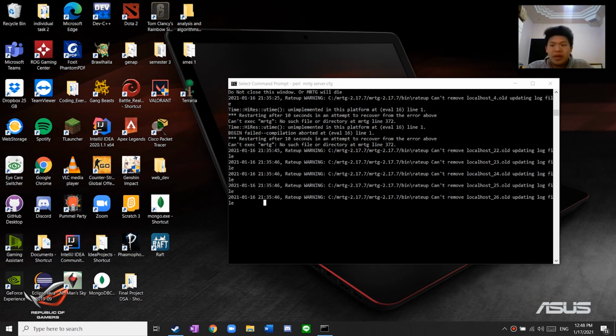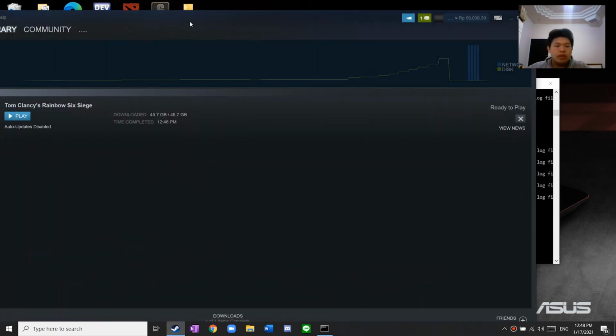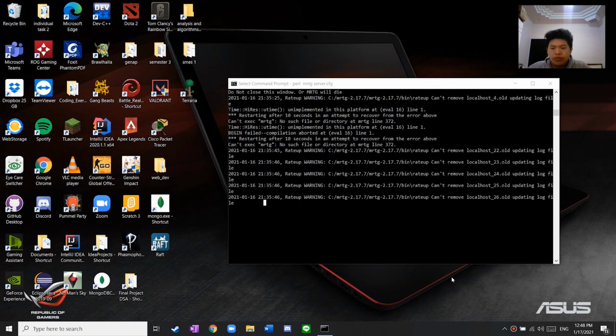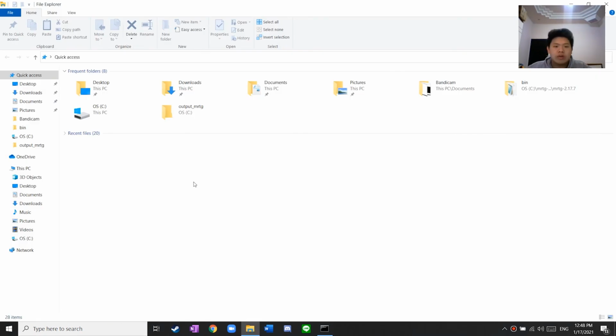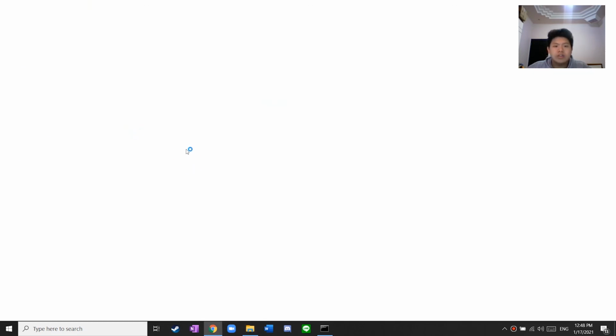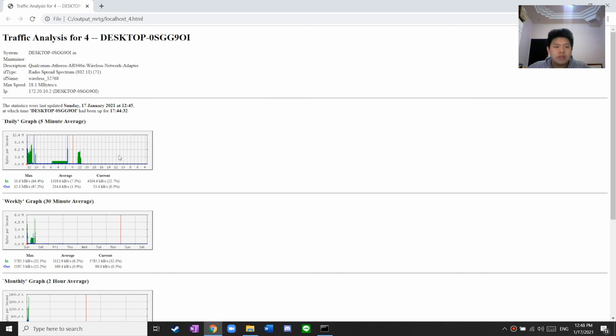So hello, welcome back. After I left my laptop for 12 hours, I did some game downloads, like here in Steam, and as you can see the graph looks different than before. So let me go to the output MRTG folder and open the output file. As you can see, the graph is now filled with something like this. In the previous one, you can roll back the video, it's just blank, nothing, because I hadn't done much downloading.